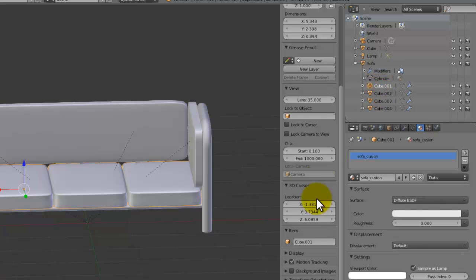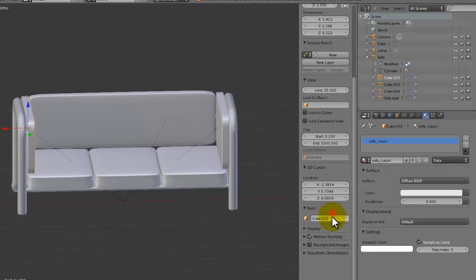So this thing here is going to be called sofa.seat. This is going to be sofa.side1, and this sofa.back, and this one sofa.side2. Okay, so now we've named that up.